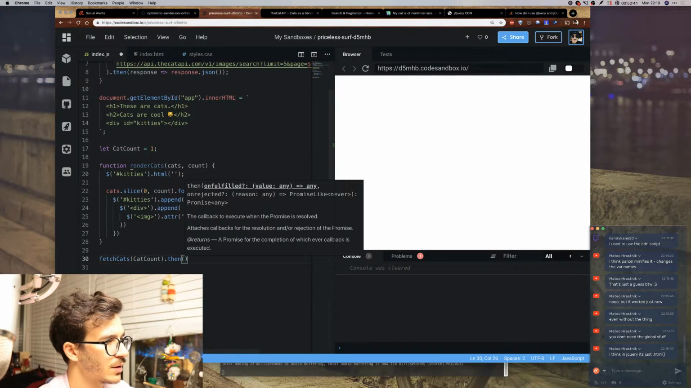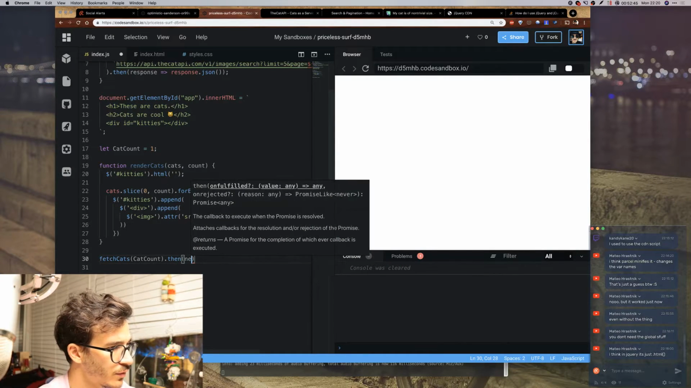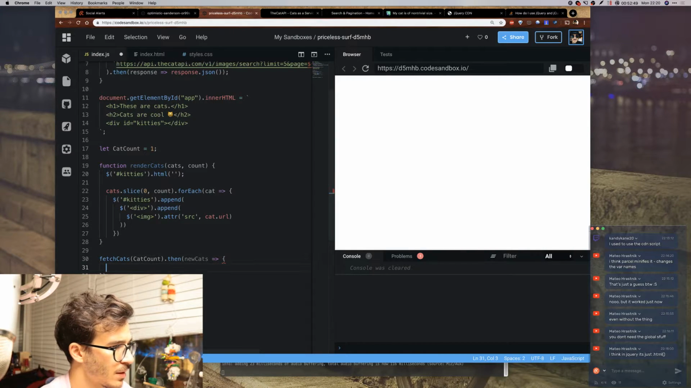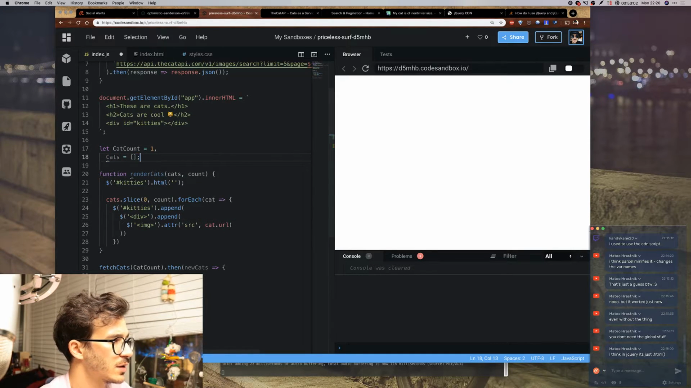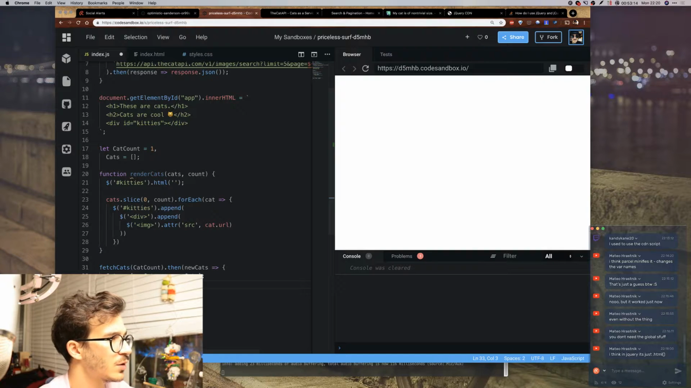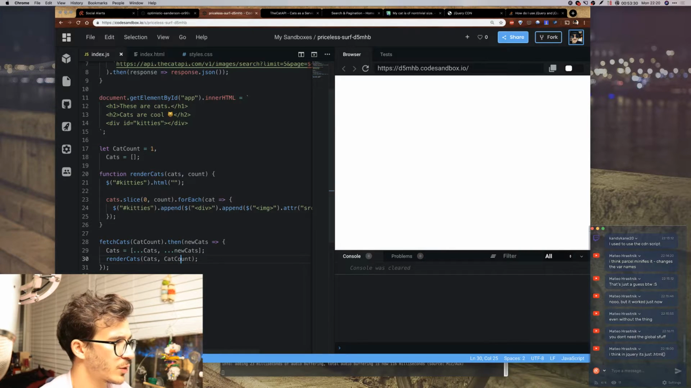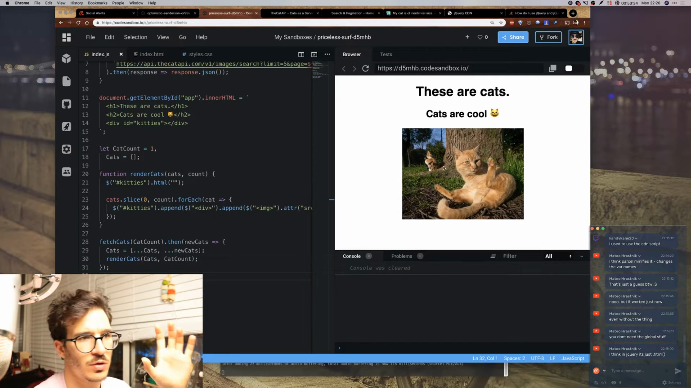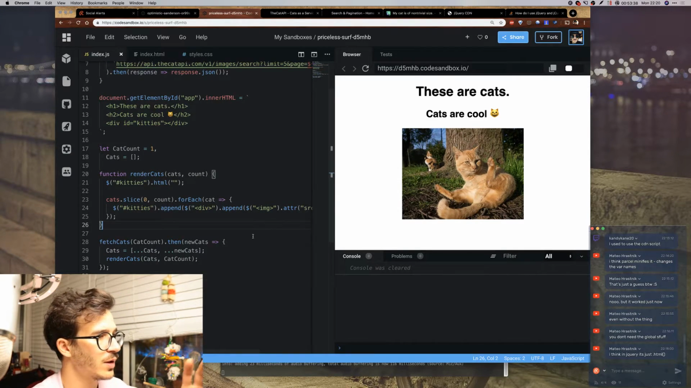Then we get a list of cats, or new cats, list of new cats, and when those new cats are fetched, cats is an array. We're going to say cats becomes cats and new cats, and then we call renderCats with cats and our cat count. Let's see if that works. So this should in theory render a cat. Perfect. So that worked. We know how to do stuff with jQuery.